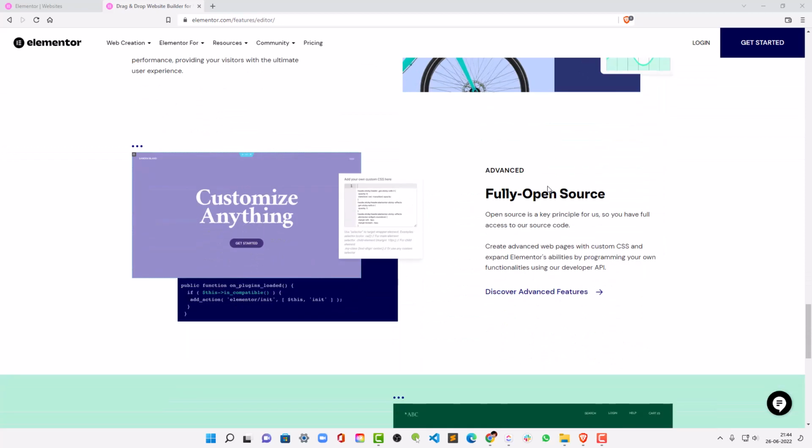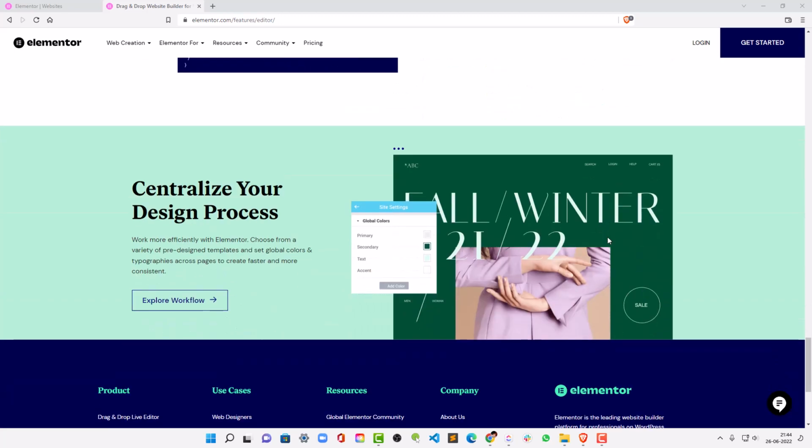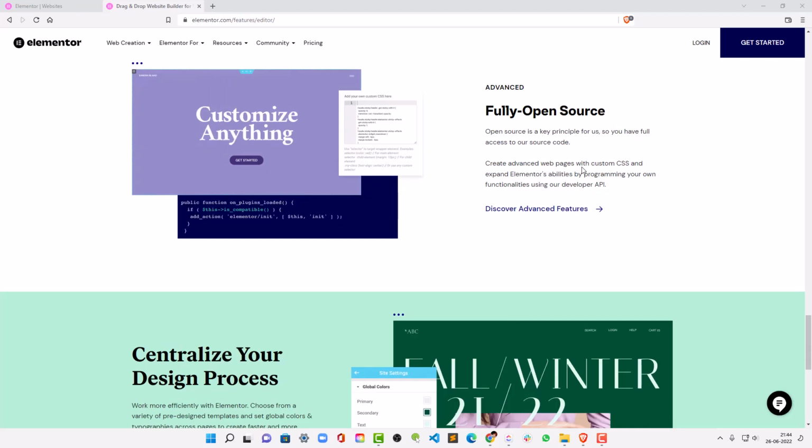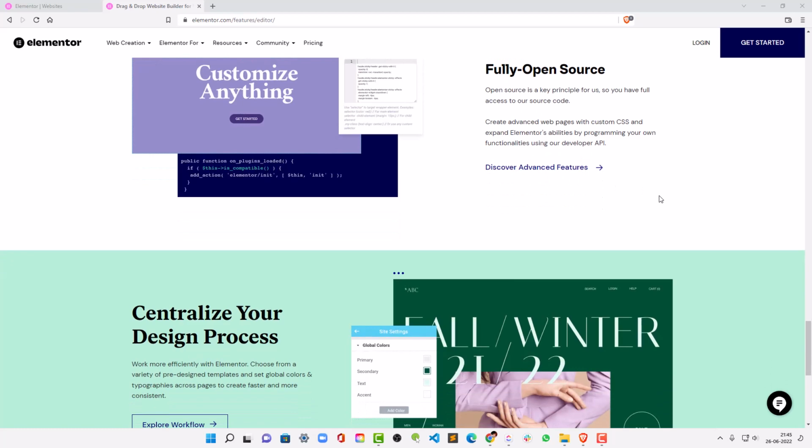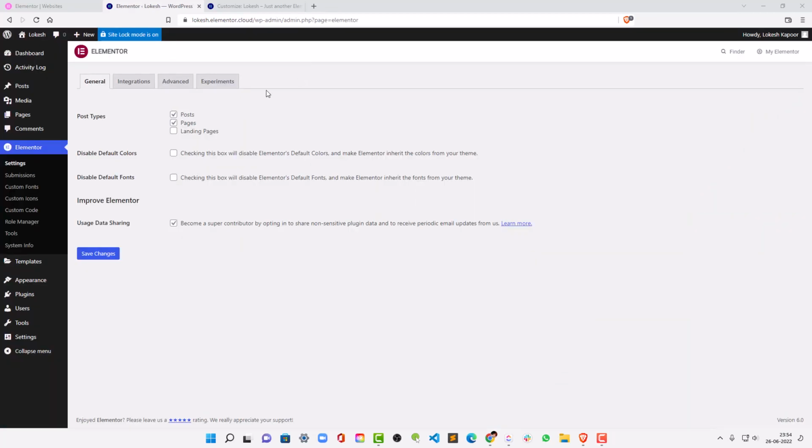And it is fully open source, so any developer can create plugins and add-ons for it, and it also allows you to have more customization options. Because if you want to achieve something advanced, you can do that because there are many add-ons available. With the help of these advanced add-ons, you can achieve a lot of things.